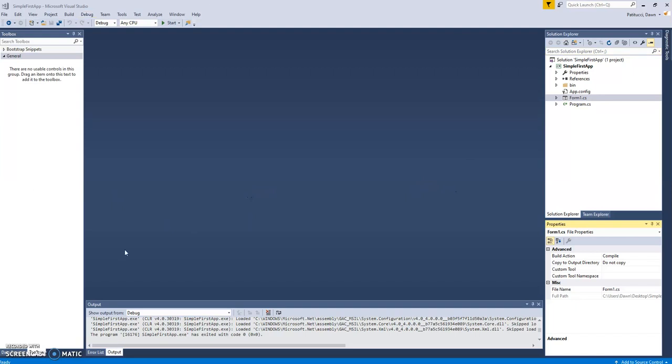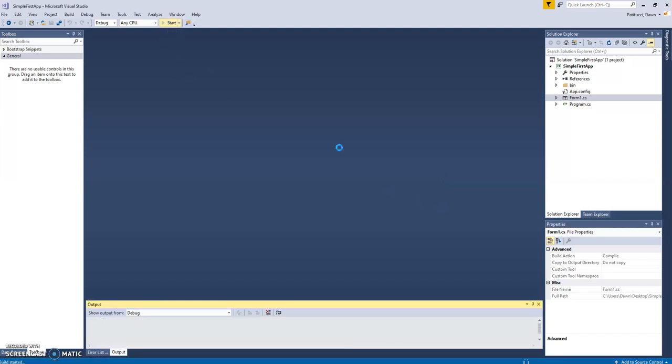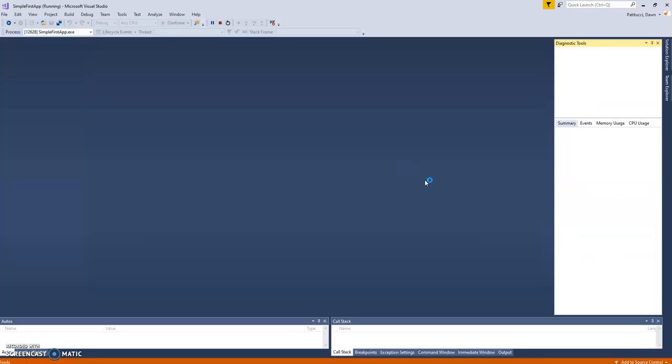But I'll explain all of these different areas of Visual Studio in a later video. Right now I'm just going to run this program. This is our little demo program. I'm going to hit the Start button and show you what we're aiming for here.